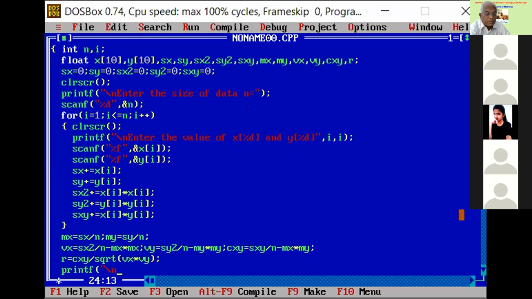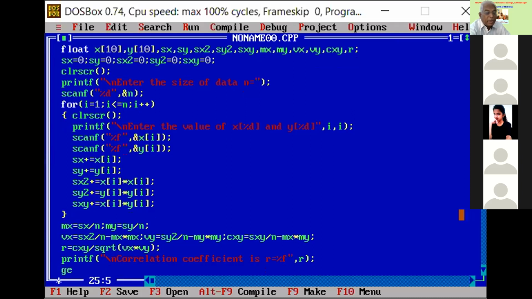Now last is the output: printf, correlation coefficient is r equal to %f, double inverted comma complete, comma r, bracket complete, semicolon. getch and close the main curly bracket.